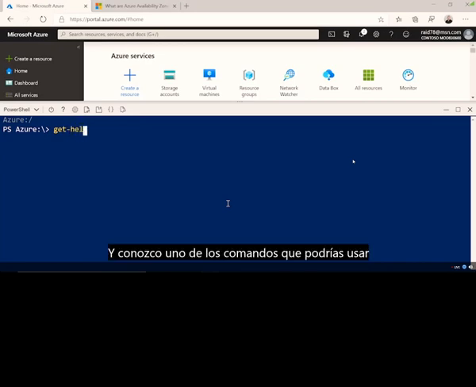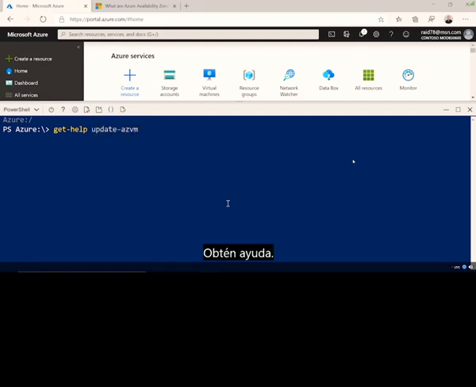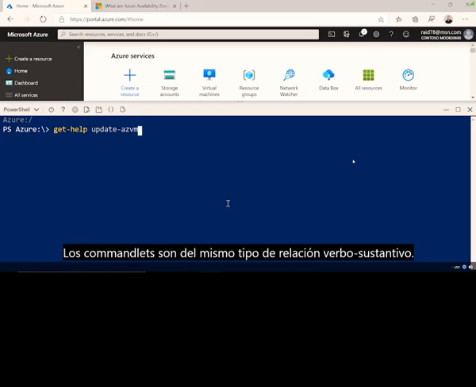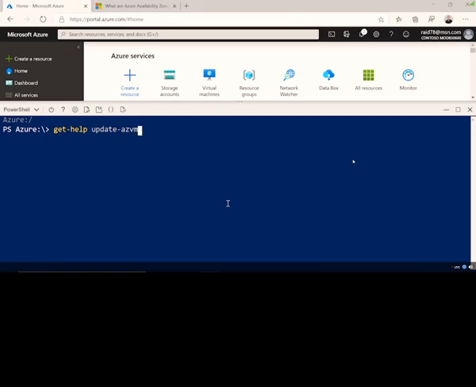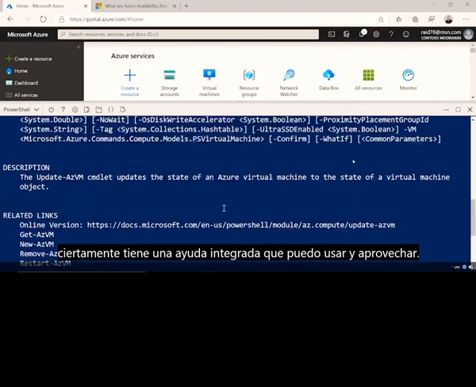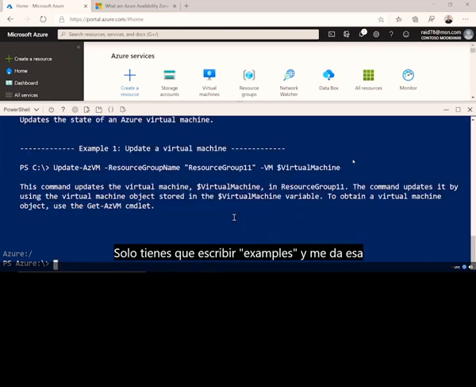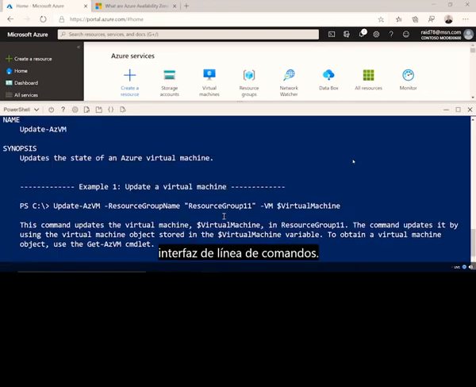And I know one of the commands that I could use to resize or work with the VM is called Update-AzVM. These are all called cmdlets. Commandlets are in kind of that verb-noun relationship. Get, Set, Start, Restart, Delete, followed by a noun, whatever you're trying to do, whatever object you're trying to manipulate. And so if I just say Get-Help Update-AzVM, it actually has built-in help for me to use and leverage. I can even have some switches like, hey, I want to have an example so I know what this looks like. Just type in examples, and it gives me that command line interface.